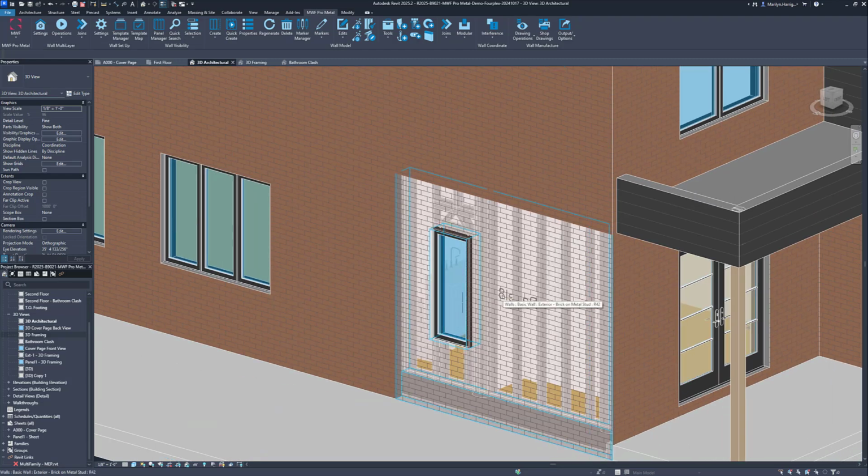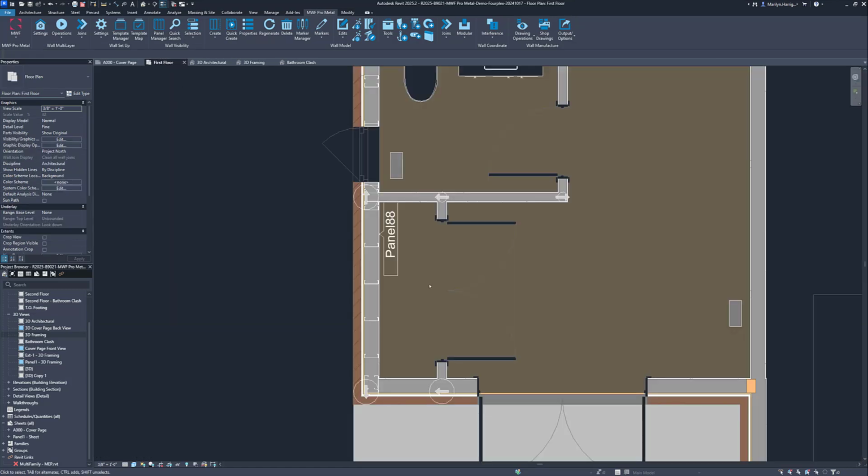Even if I remove the window, all I have to do is just regenerate that panel, and the software will recognize that the window is no longer there, and it's going to frame based off of the information that we have in that template, also removing the framing for that window. The same thing if you made your wall bigger or longer, the changes will be there.